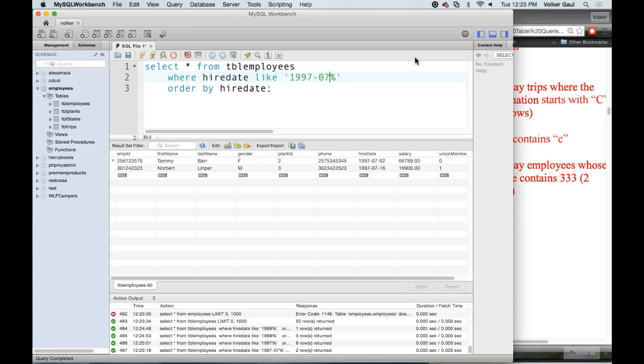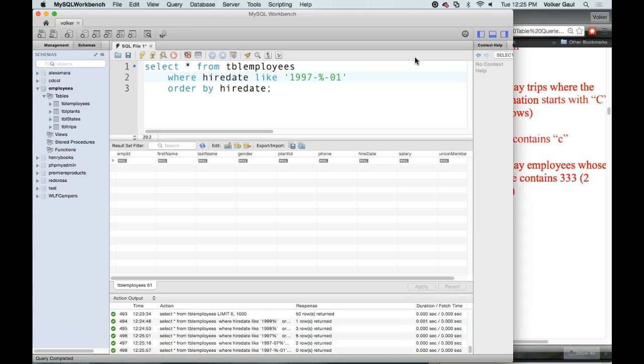If for some goofy reason I wanted to know people who were hired on the 1st of any month in 97. There's my star again. Doesn't matter what the month is. Notice the dashes so things don't get confused. Probably wouldn't be bad to leave them out. Okay. But this says the 1st day of any month in 1997. Probably not going to get anything here.